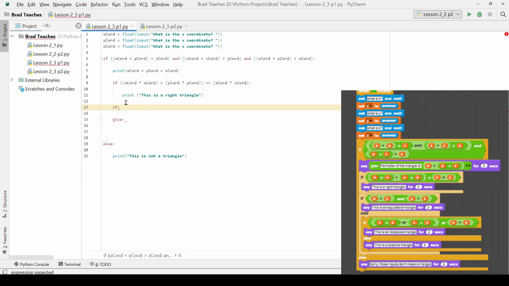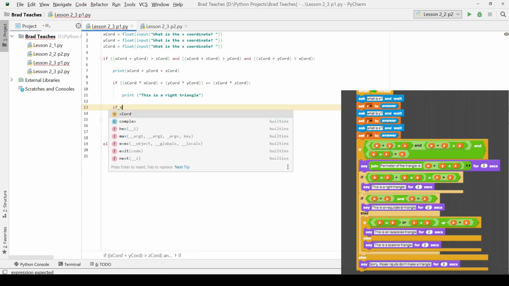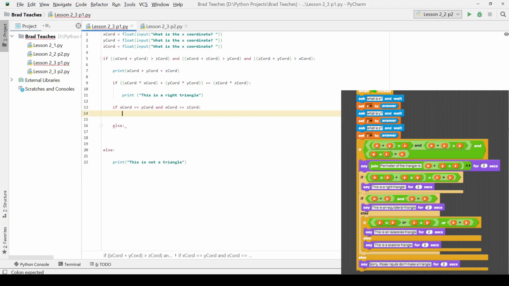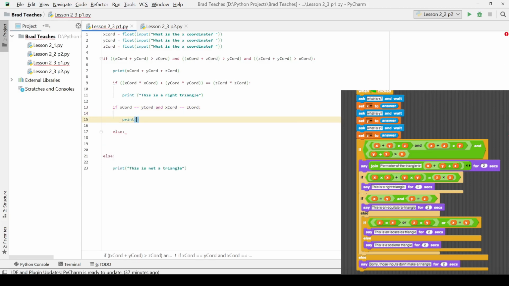Then my next if, I want to check if this is an equilateral triangle. So basically, I'm going to pull this up so I can see my code a little bit better. If the x chord, and you know what, I don't even need these parentheses right here. If x chord is equal to y chord, and if the x chord is equal to z chord, then I am going to execute my print statement, which is just going to say this is an equilateral triangle. And that's it.